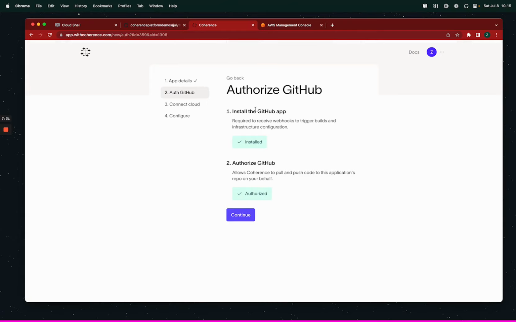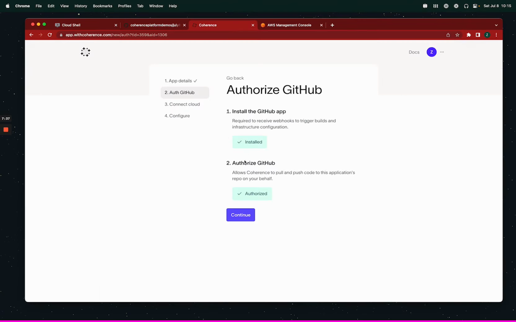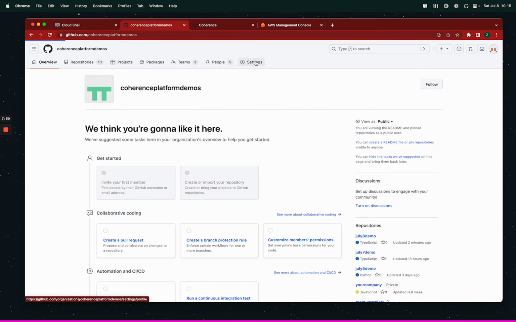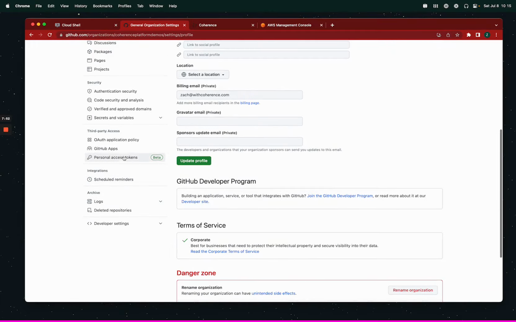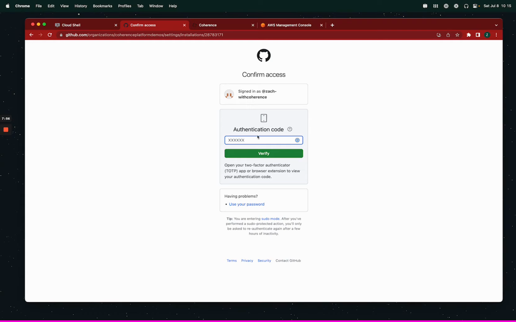I'm going to make sure that I've installed this GitHub app in the appropriate repos. Normally, you wouldn't have to do anything on the GitHub side. You would just click this button and a pop-up window would appear to install the GitHub app. Because I've already installed this app for previous demos, I need to just update the repos that it is part of. So if I go to settings at my organization level, if I go to GitHub apps, you can see Coherence is already installed, and I can just click configure.